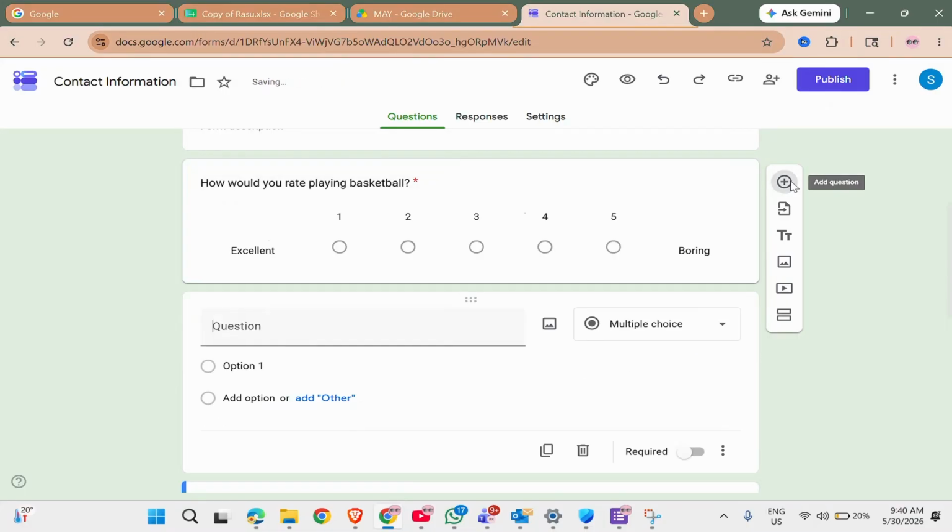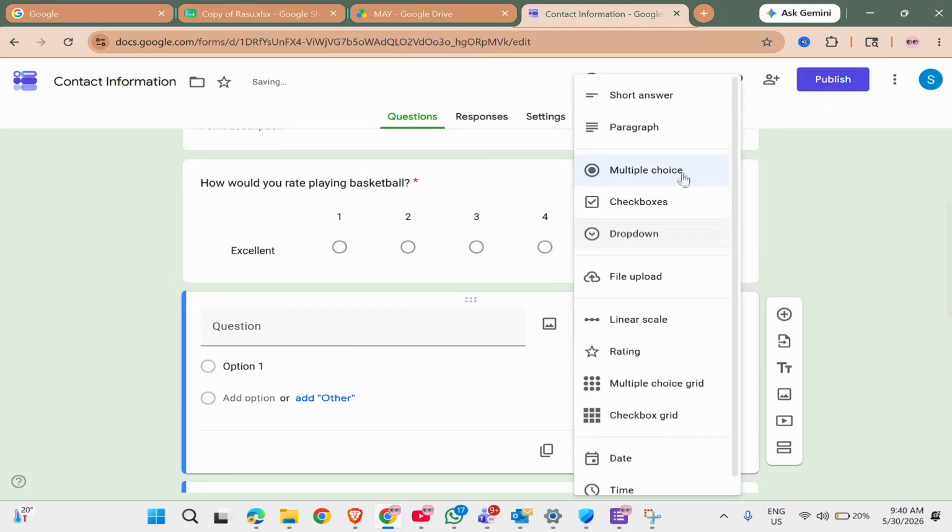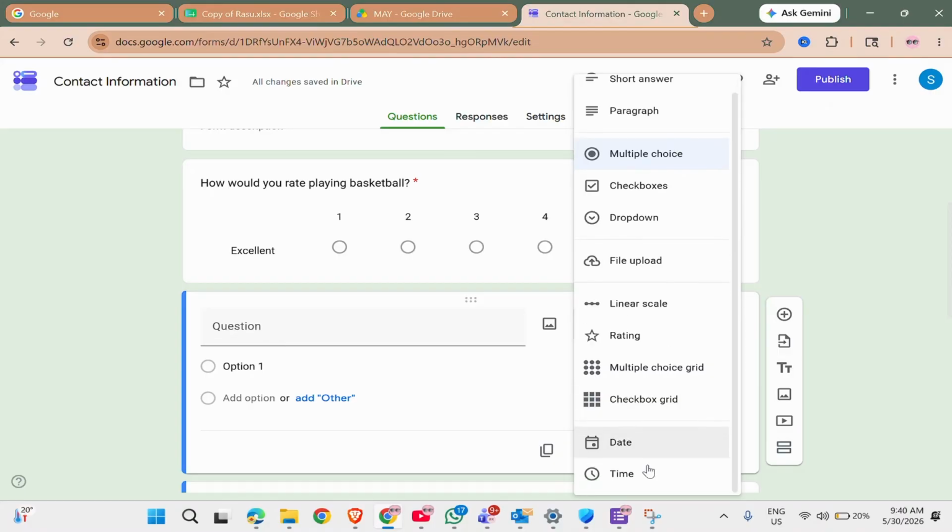So you can keep adding questions. The questions can be like short answer, paragraph, multiple choice, checkboxes, drop down. You can even ask them to upload their photos, their citizenships, and more. You can even put in date, time, or grid boxes.